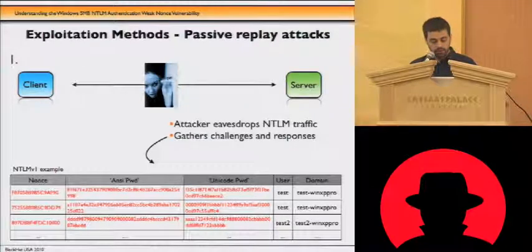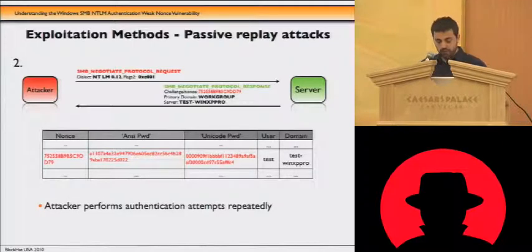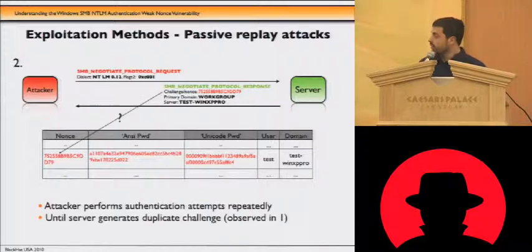Once you have that, since the attacker knows the server is going to generate a lot of duplicate challenges, it is very likely that the challenges in his table or dictionary are going to be generated again by the server. The attacker starts connecting over and over again against the server until the server returns one of the nonces that he previously observed by eavesdropping on the traffic between the two.